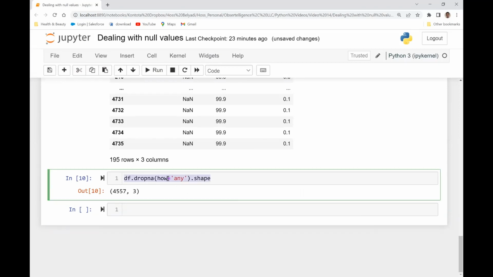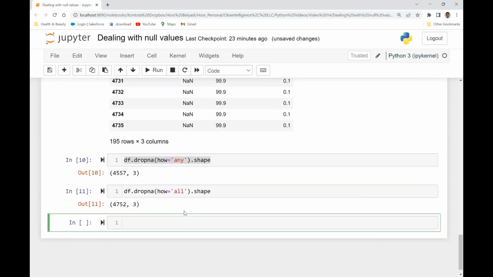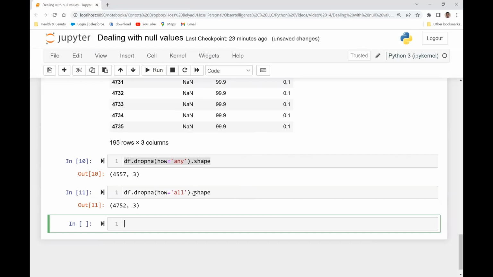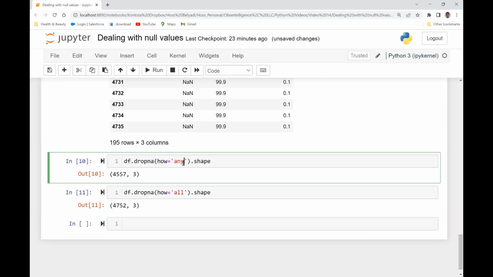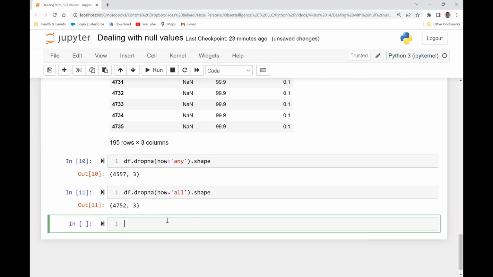You can actually copy and paste this, and again, change this to all, and run this. When you run this, since not all values are NA, if you look at the three columns that we have here for surface treating pressure, slurry rate, and proppant concentration, none of them have all NA values. So that's why you still have 4752 rows of data. So this is the difference between any and all.